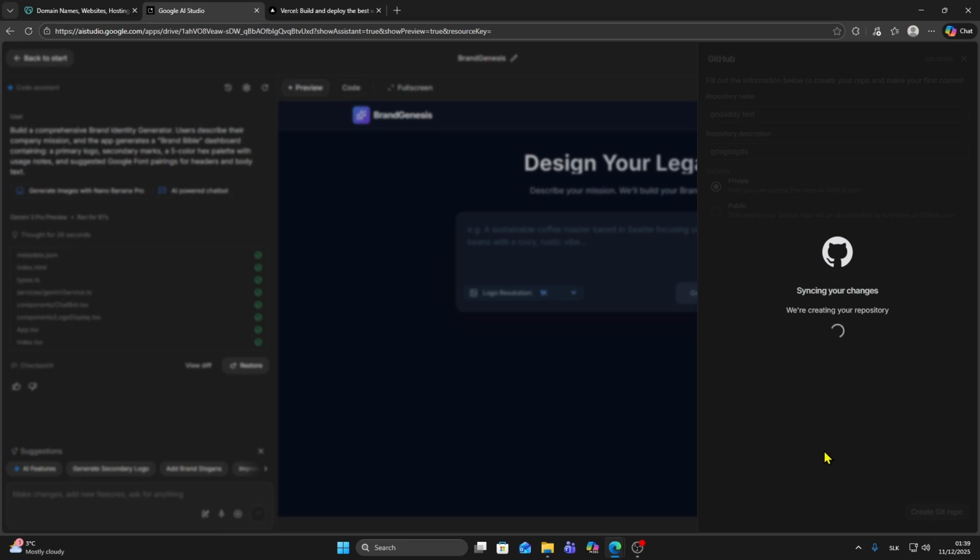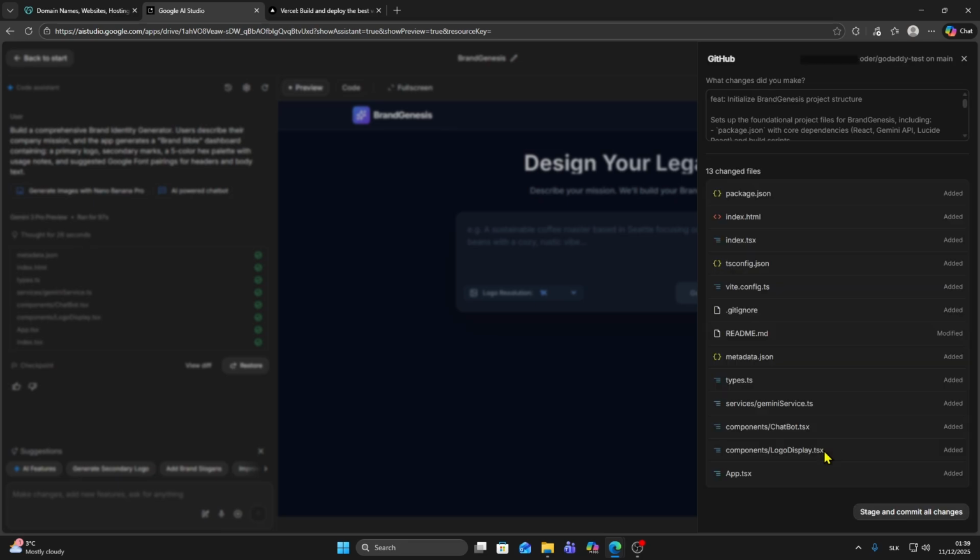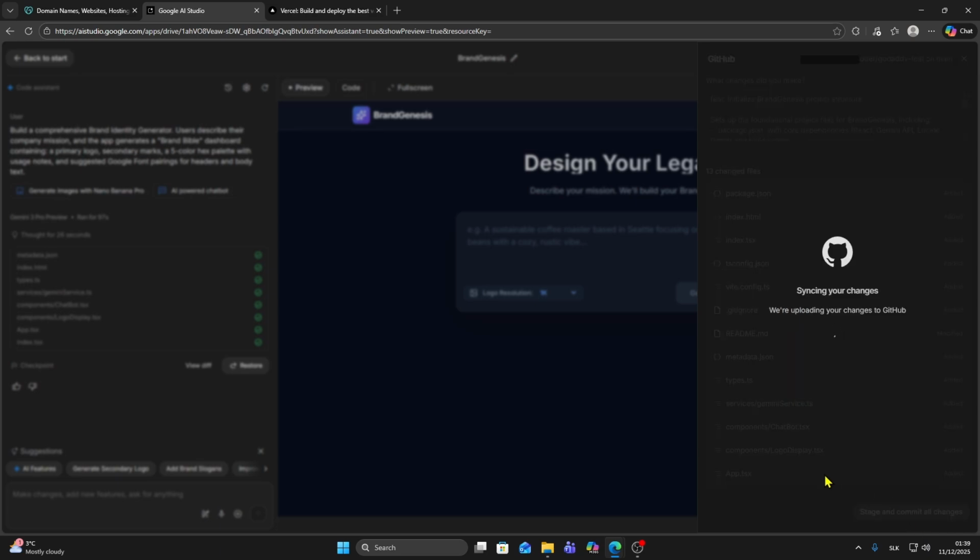This will create your repository on GitHub, and then from GitHub we'll deploy the project on Vercel, and then we are going to be able to add a custom domain. So you just need to click on stage and commit all changes now. We are uploading your changes to GitHub.